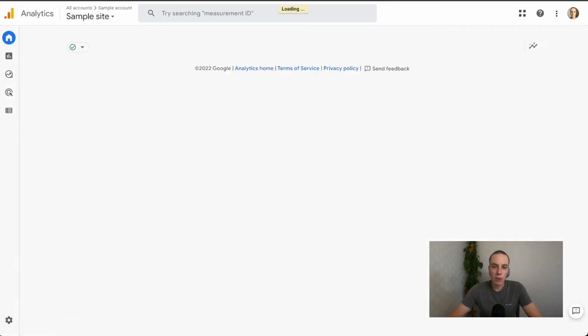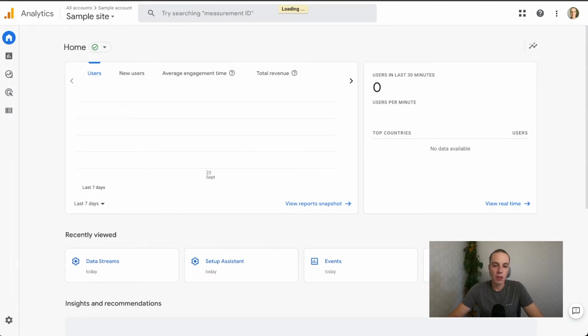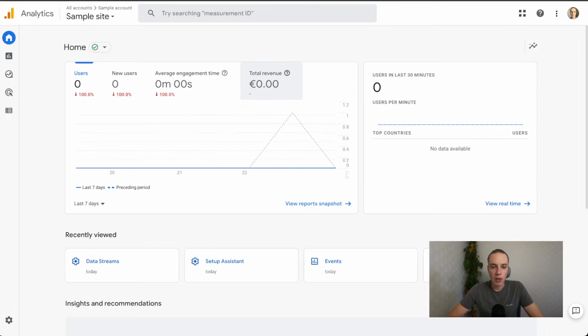So in my case there is actually some data because I played around with it a few days ago, but right now it is empty. There is nothing that happens, nothing that is being tracked. So where to start?